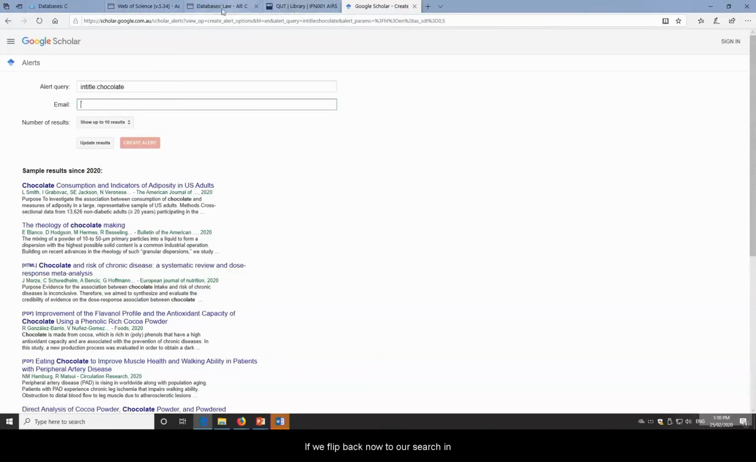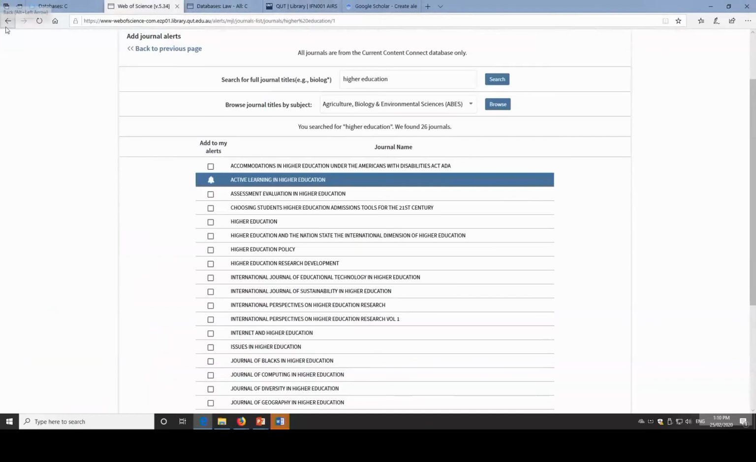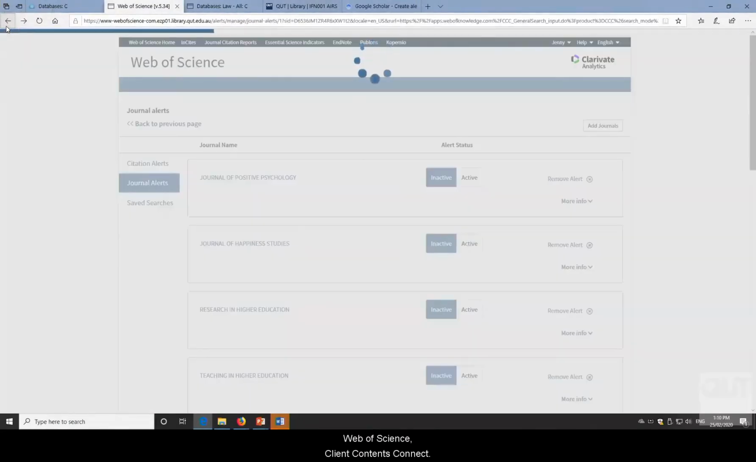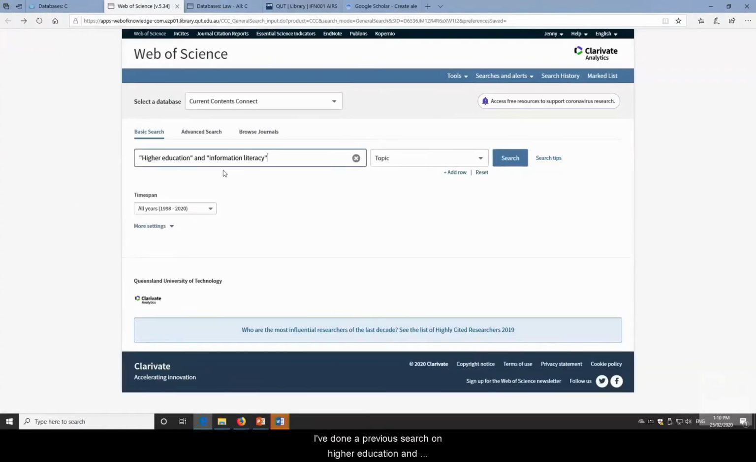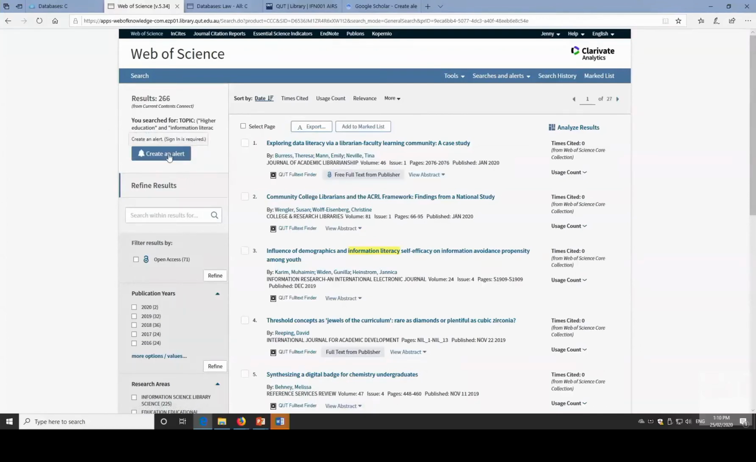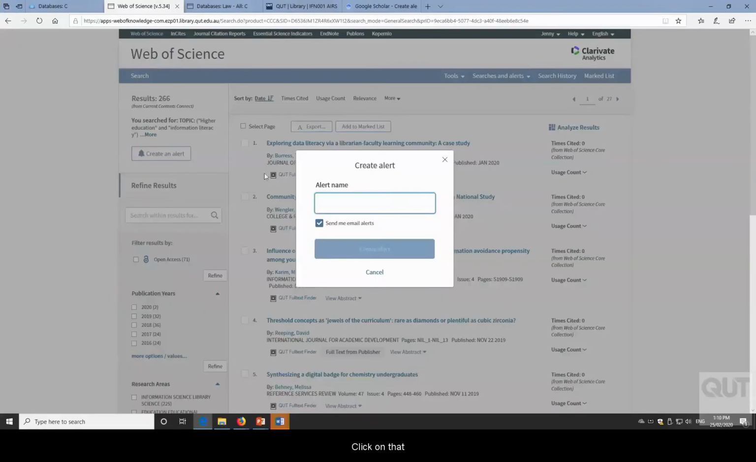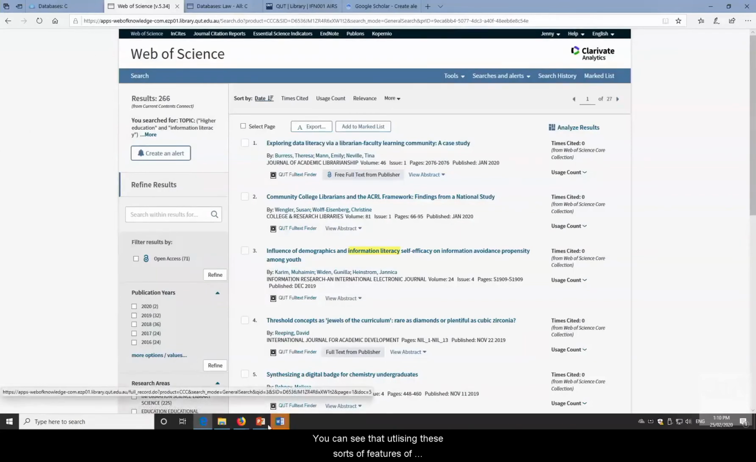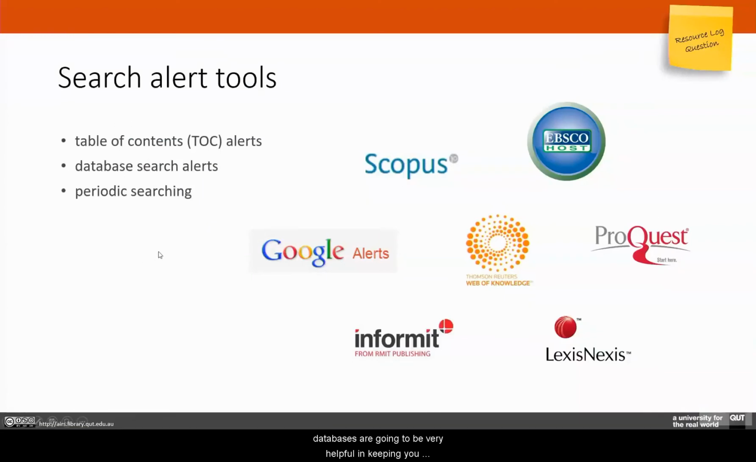Really good strategy. If we flip back now to our search in Web of Science, Current Contents Connect, I've done a previous search on higher education and information literacy. It's a quick search, it's a topic search, and I just want to click on search here. This is just showing how you can create an alert on that particular search statement. You probably want to modify it more than what I have, but you can click on create an alert. You give the alert a name so that you're not getting confused with your searches, and then create alert. You can see that utilizing these sorts of features of databases is going to be very helpful in keeping you up to date, being efficient and effective, and saving you time.